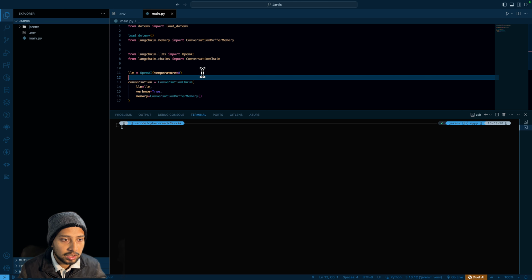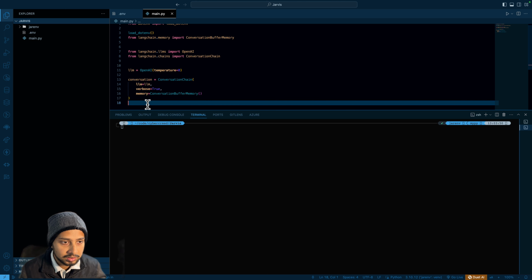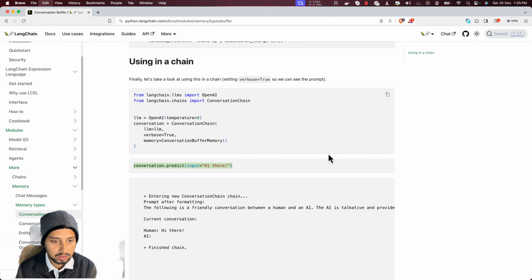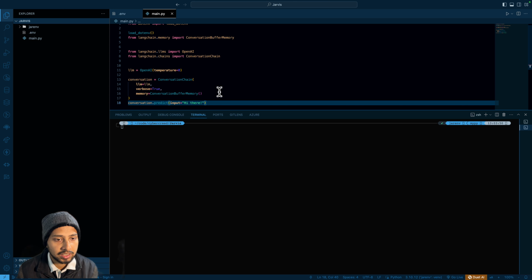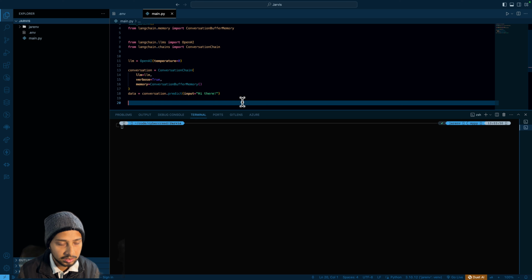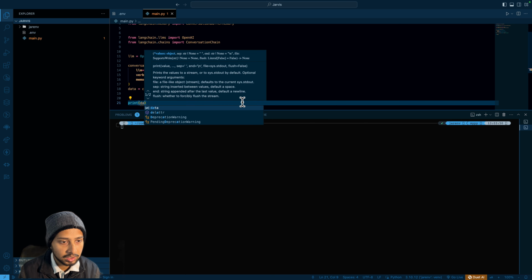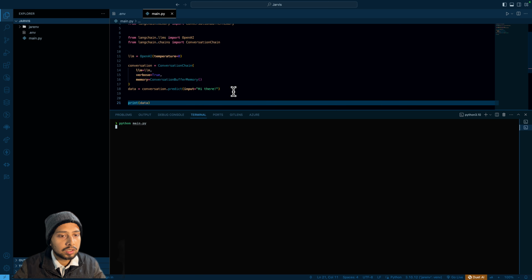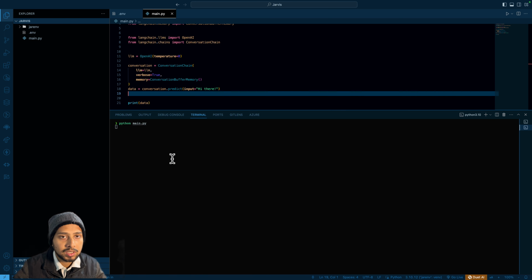So here we have the conversation chain and the LLM is also initialized, so we could simply say conversation.predict, something like this. Let's first try it, and the output should be inside data. Let's suppose data is the output, and if we say print data and run python main.py, it will execute the chain and provide me the response.